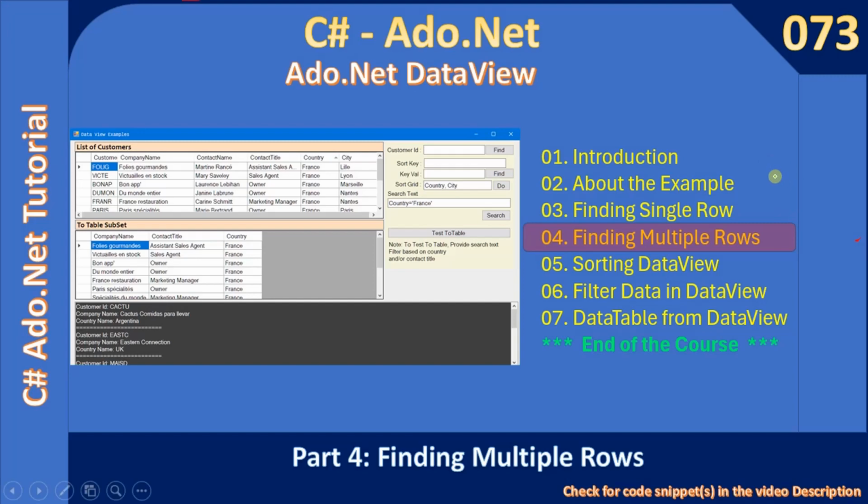In the last video, we set up our example with the form load event, which will populate the list of customers. Then we implemented the find method, which will find a single row from the data view. First we sorted the column, then we asked the find method to get the ordinal position of a record. Then we retrieved the entire row and fetched the column values.